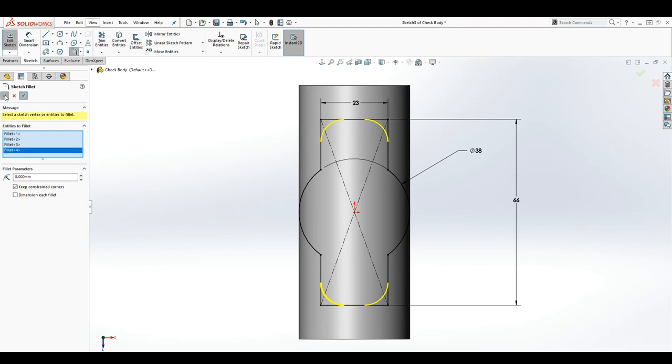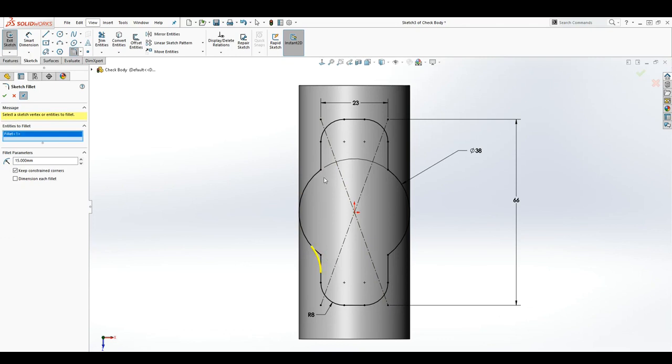We click OK. So the next one, we want to add a radius of 15. So we change this number to 15, and we want to click this point, this point, this point, and this point, and we want to click OK. So our sketch is fully defined. It says fully defined over here.